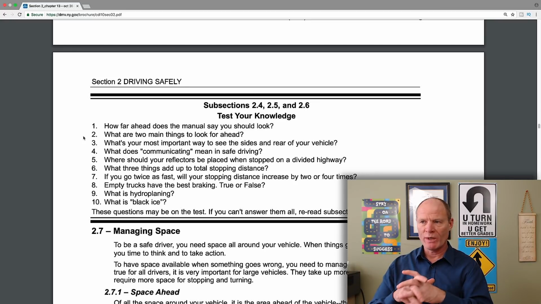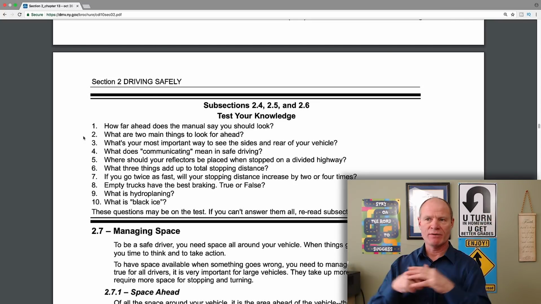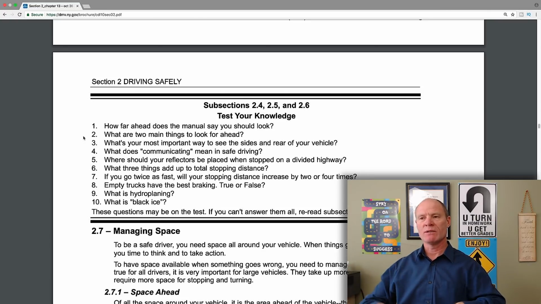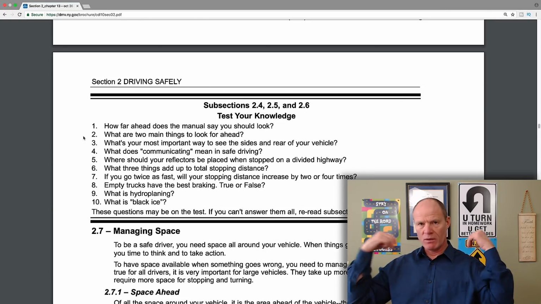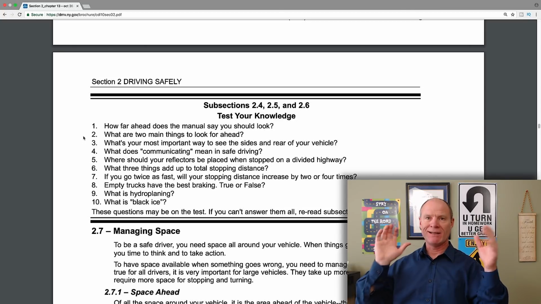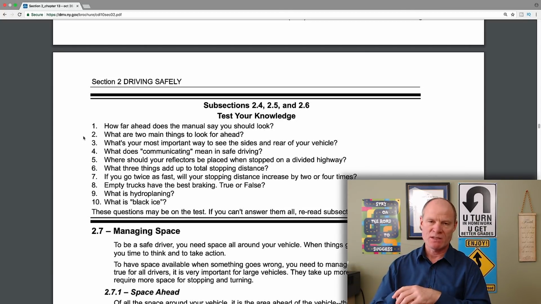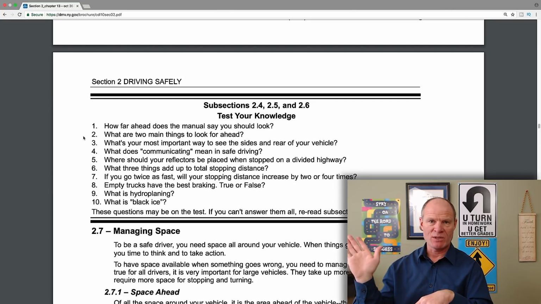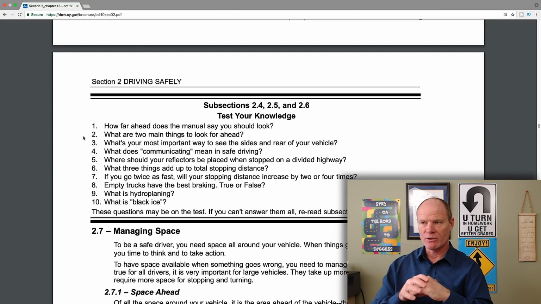What's your most important way to see the sides and rears of your vehicle? Mirrors and convex mirrors is the way that you see the sides and the rear of the vehicle. Okay, you're not going to see it any other way. That's the only way that you're going to be able to see it. And again, you need a scanning pattern that you're looking in your wing mirrors all the time, so that you're scanning along the sides of the vehicles and looking back. And again, turning, what I talked about, the 70-30 rule. You want to be looking 30% forward while you're turning and 70% in your mirrors. Most of your time is going to be looking in your mirrors.